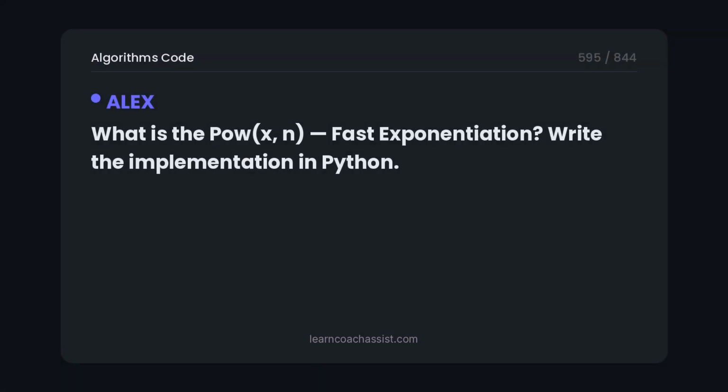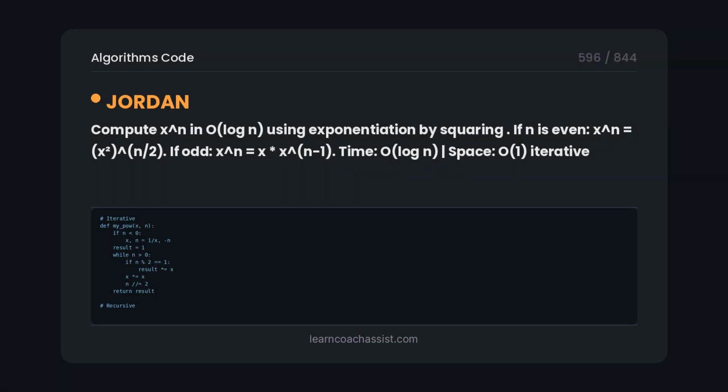What is pow(x, n), fast exponentiation? Write the implementation in Python. Compute x to the power of n in O(log n) using exponentiation by squaring. If n is even, x^n equals (x^2)^(n/2). If odd, x^n equals x * x^(n-1). Time O(log n), space O(1) iterative.